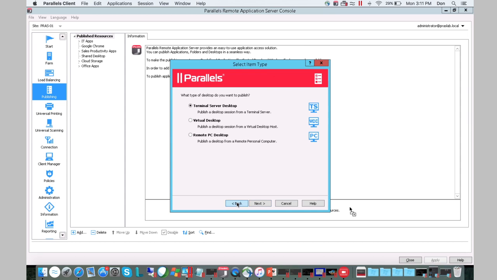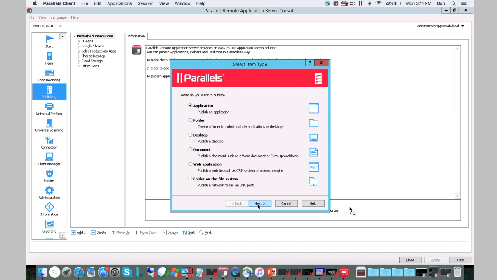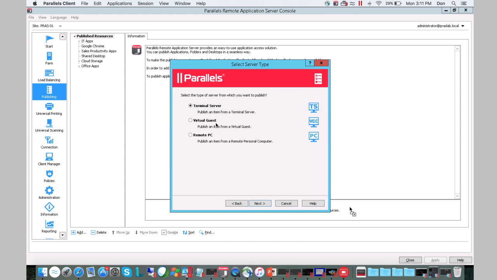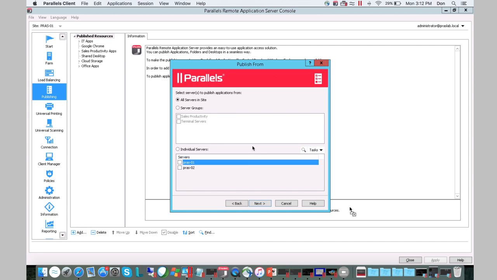But in this case, let's go ahead and we'll just publish an application using terminal servers. So go to Application and then Terminal Server, and when I click on Next, just go to Installed Applications to make the demo go a little bit easier. And then right here it asks me which servers I wish to publish from. So the default is all the servers on the site.